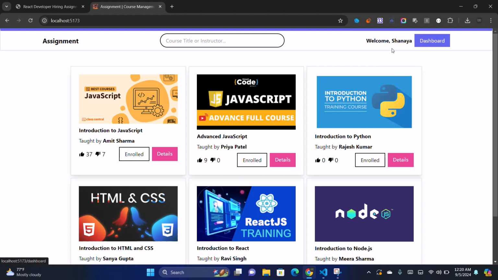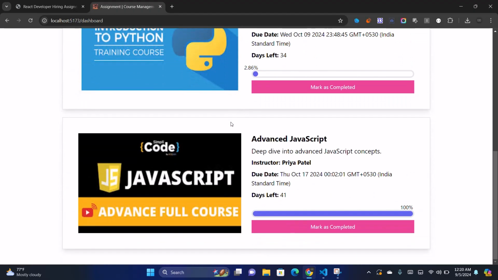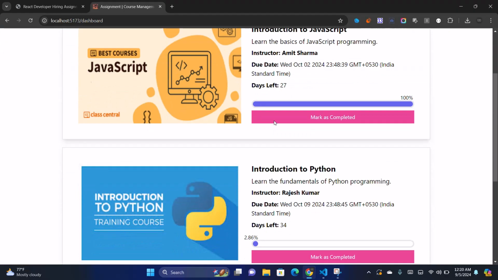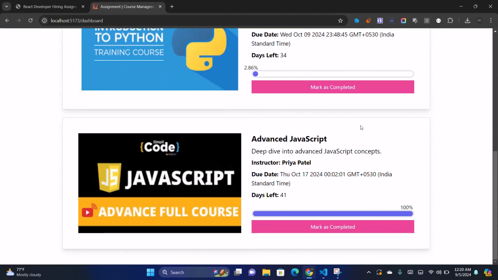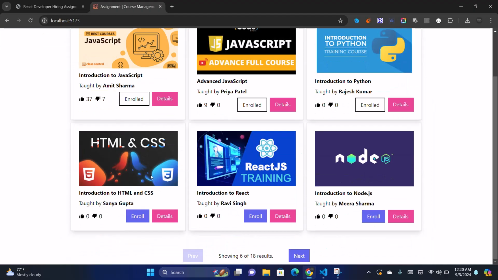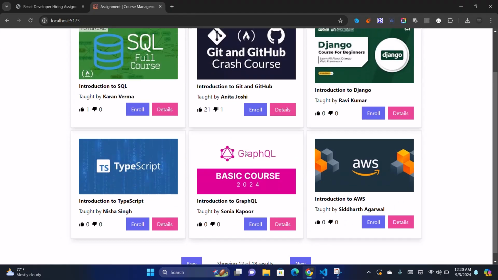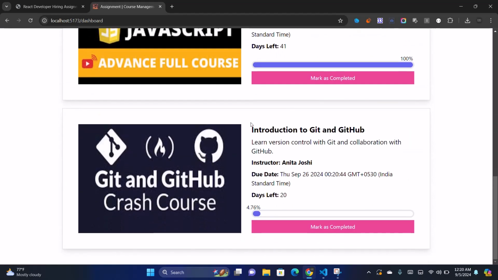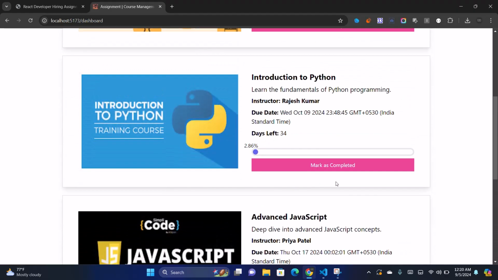Talking about the dashboard of the student. The dashboard of the student contains all the courses the user is currently enrolled in. Currently Sanaya has been enrolled in 3 courses: Introduction to JavaScript, Python, and Advanced JavaScript. And how can a user enroll in a course? They can enroll in a course by just clicking the enroll button of the course. Let's say I want to enroll in this Git and GitHub course. I'll just click on this enroll button, and if I go to the dashboard, you will see the Git and GitHub course will be there in my enrolled section.